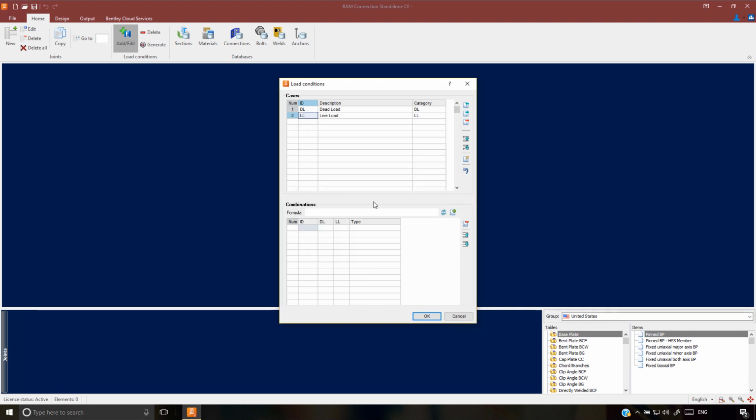In the same dialog, it's also possible to add load combinations. We only need to define an ID for the combination, let's say combination 1, and set the different factors for the load cases. For example, 1.4 for dead load and 1.6 for the live load.